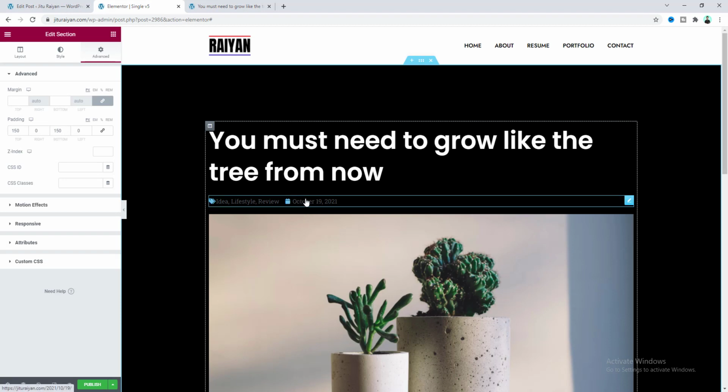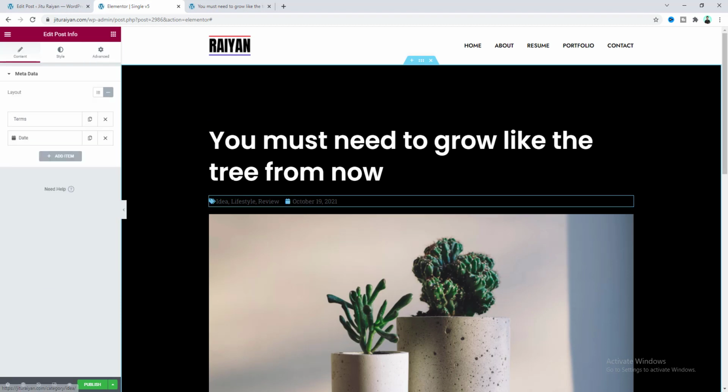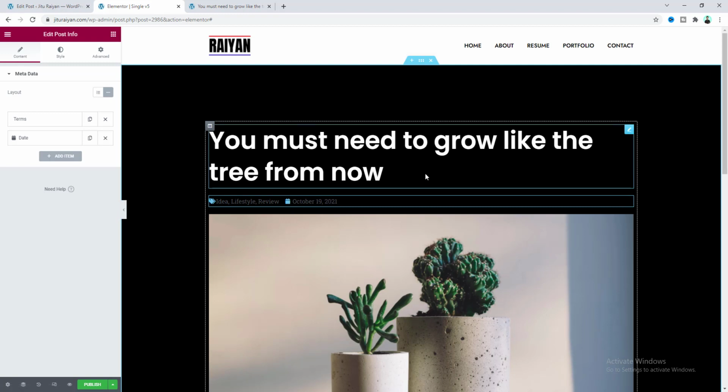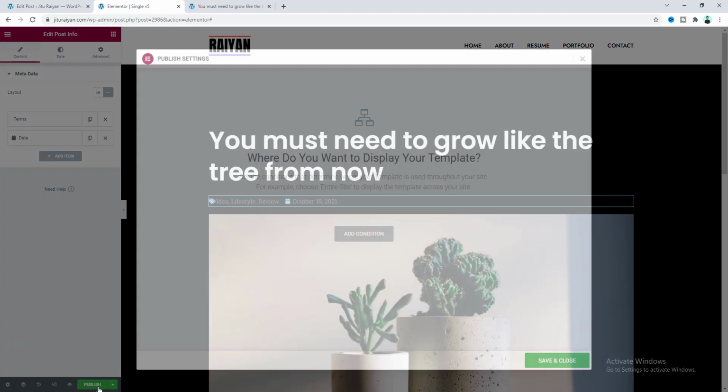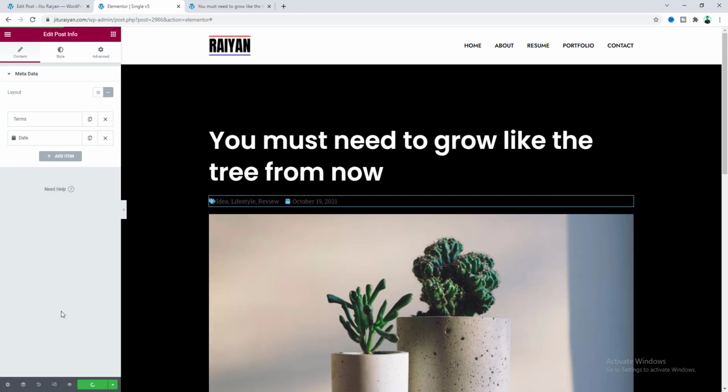Then for this post info widget, we also want to make its font Poppins. But basically for our whole website, we want to use this Poppins font. So for that, I want to set this Poppins font from my global settings. Okay, first of all, let's publish this. Click on Save and Close.